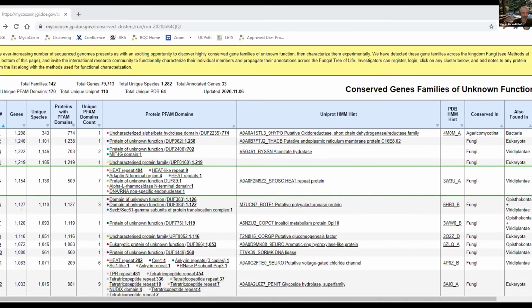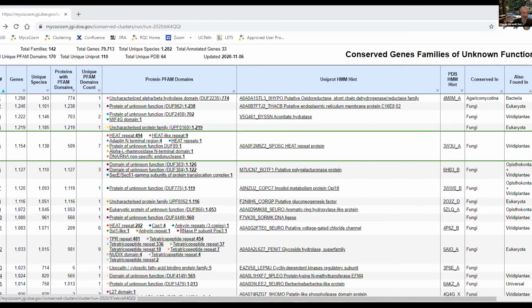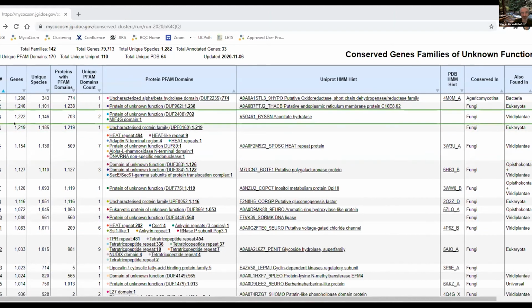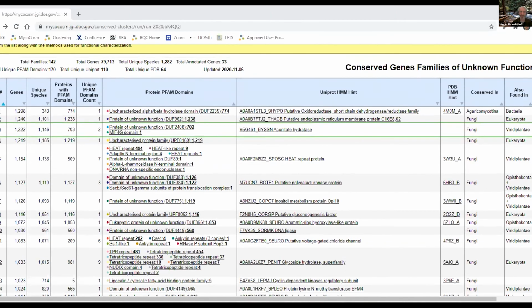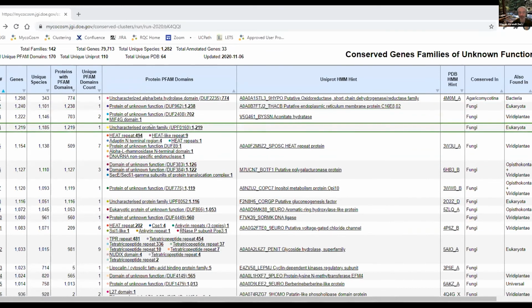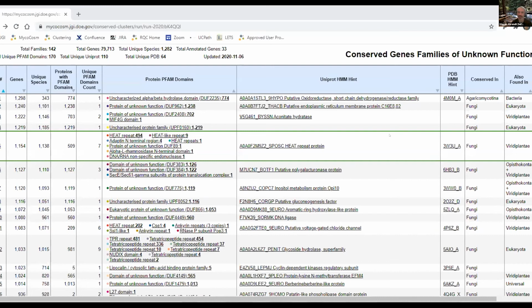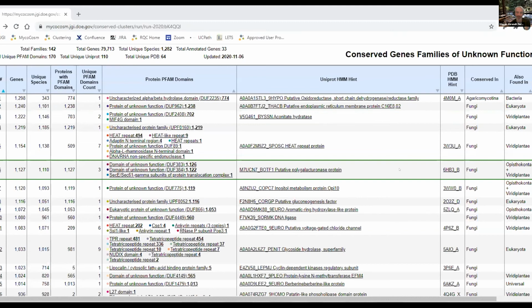So here on this page, the columns start with an identifier for the cluster itself, give the number of genes and the number of unique species that cluster covers. And then some columns about the distribution of these unknown PFAM domains, how many there are, how many proteins have them, etc. We also provide some hints that might let you guess at the function. These are HMM searches against the UniProt and PDB databases.